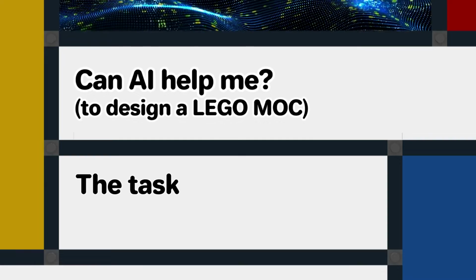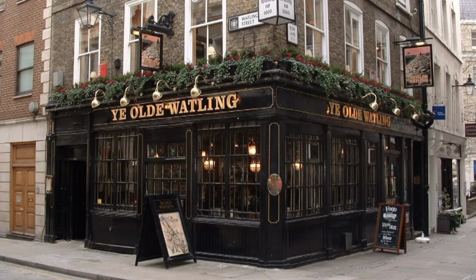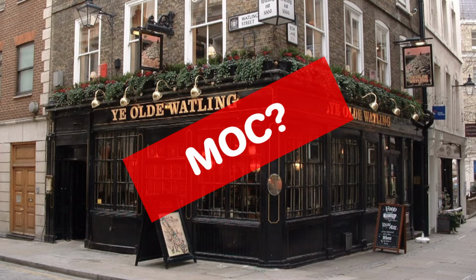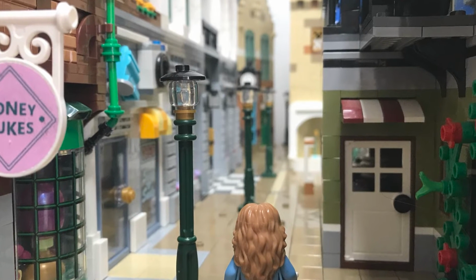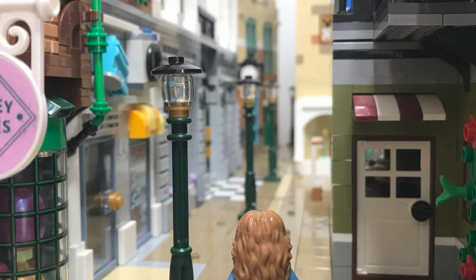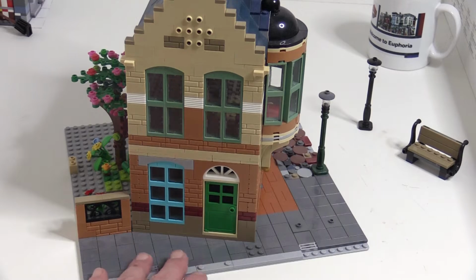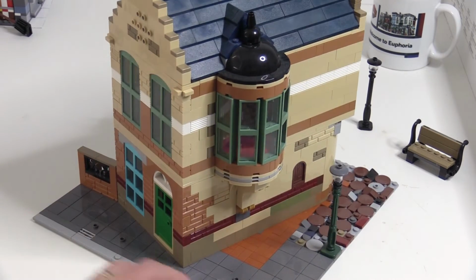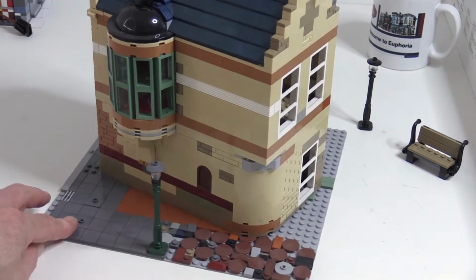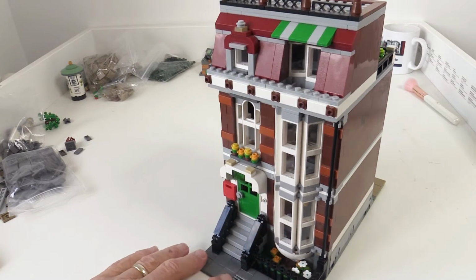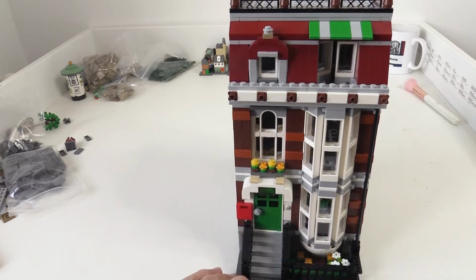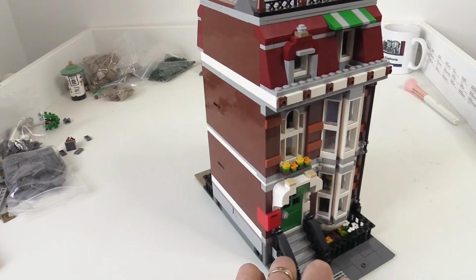So what do I want to do with AI? Well, I'm in the process of thinking about a new LEGO MOC. I'd like to create a pub or tavern for the old town area of my LEGO city. I'm thinking of replacing this building, which is on the normal 32 by 32 stud baseplate, or this one, which is a half modular building on a 16 by 32 stud baseplate.